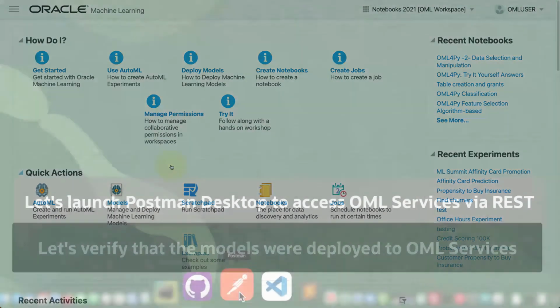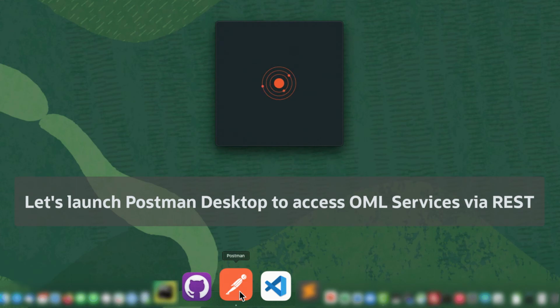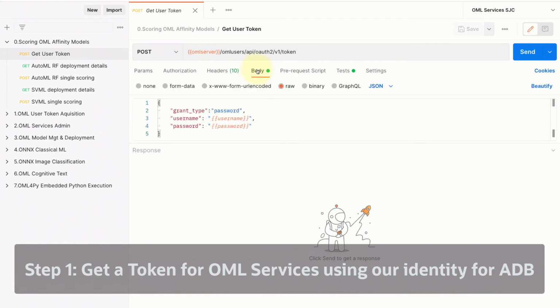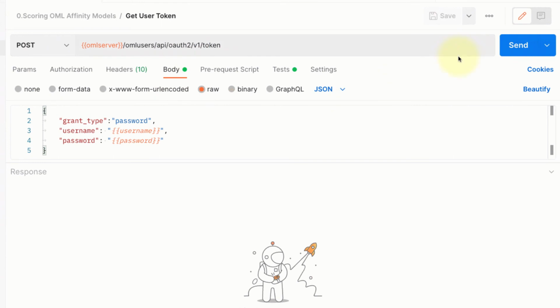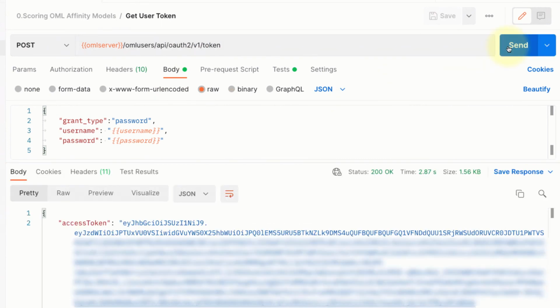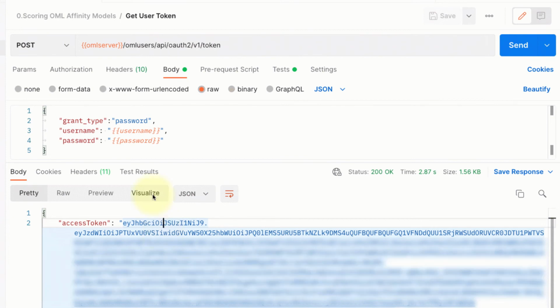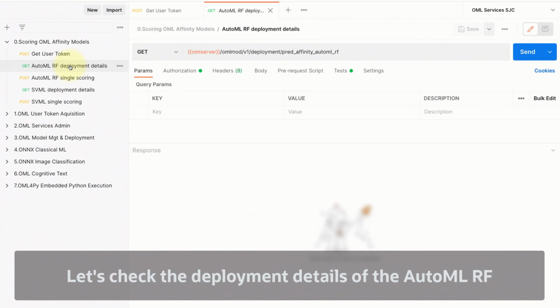They're ready to be scored. Now if we launch something like Postman on the desktop, I'm launching Postman here on my desktop, and the first thing that I mentioned before is that we need to get a token. We're going to pass our identity from the Oracle Autonomous Database, and then we get a token back. It's very simple. I stored that token as an environment variable so that I can reuse it very easily.